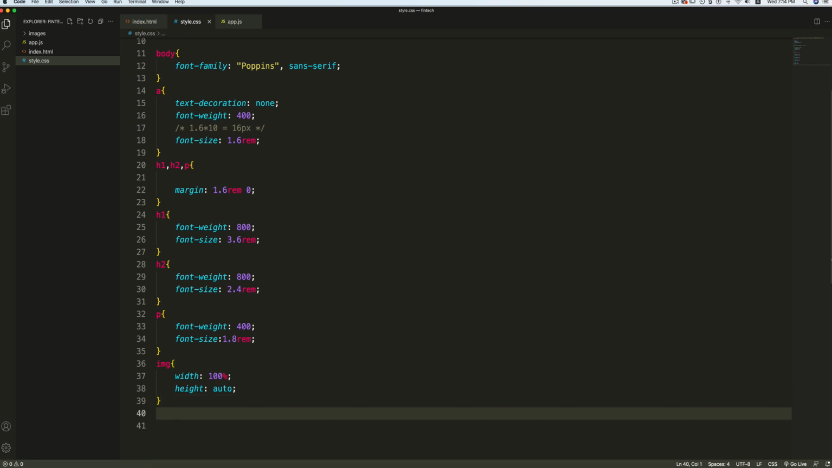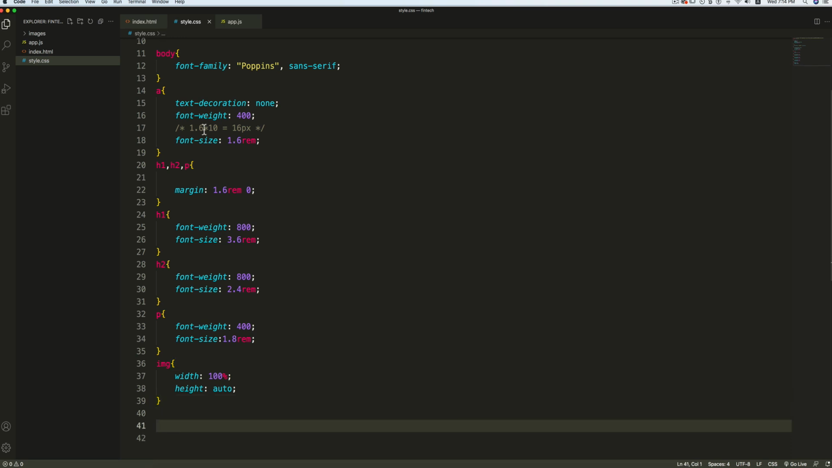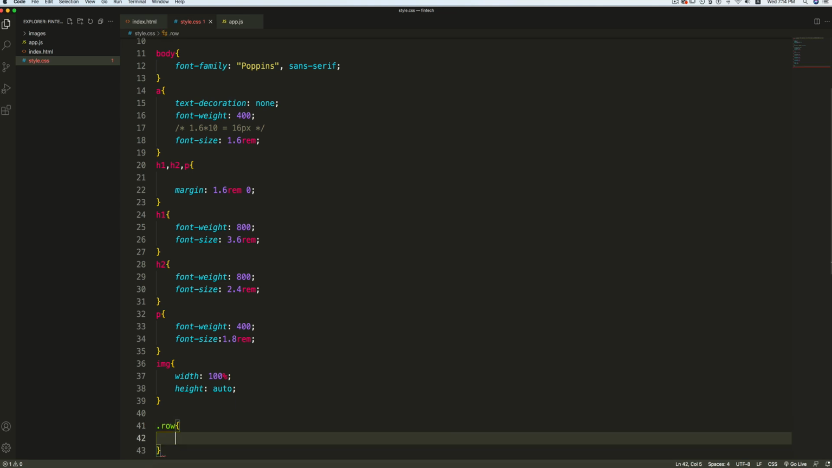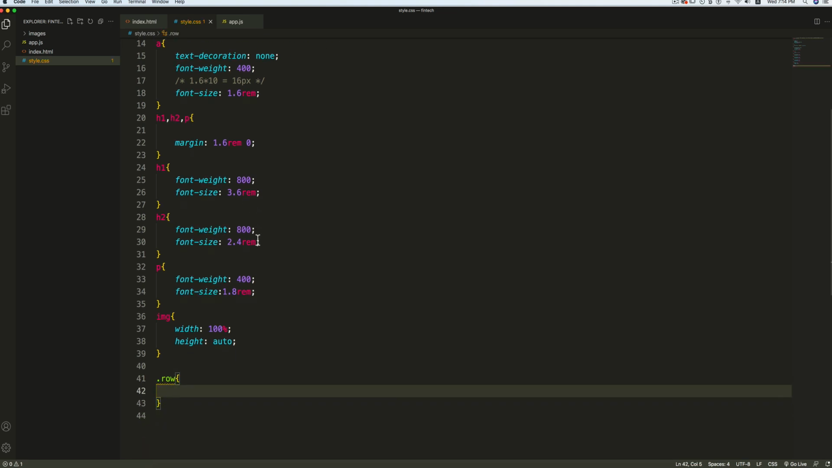Now I'm going to create a utility class. Now these are some base style. Now I'm going to create some utility class. So first I'm going to create a class called row, which I'm going to use to lay out my content in a horizontal way. It will get clear to you when we are going to use it.